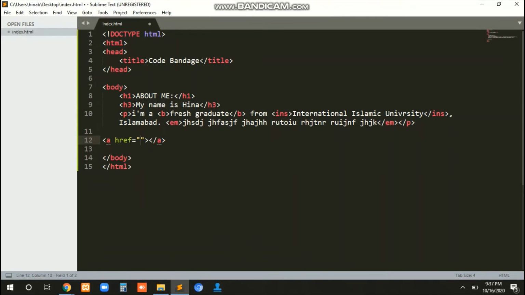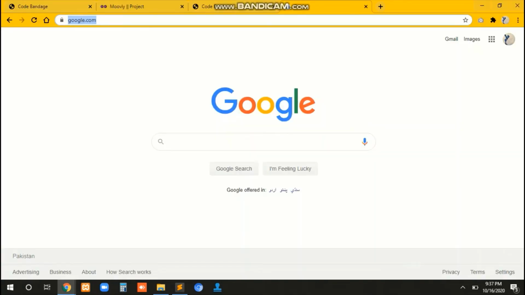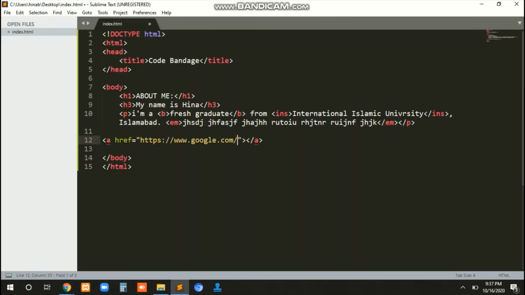And in the opening anchor tag we have the attribute href, that is the hyperreference, which will contain the link to the place that we want to take the user once they click on the thing that is between the tags. So let's suppose I want to link google.com to my page, so I will put the reference of google.com in href. So let's go and copy the reference of google.com.